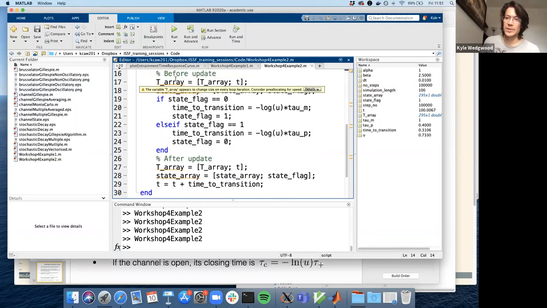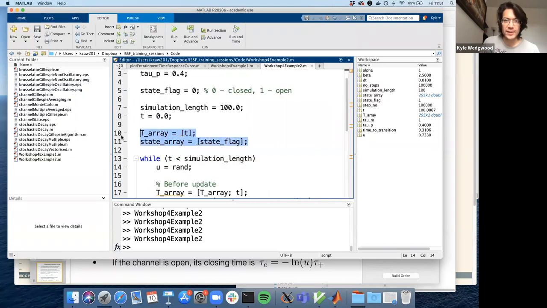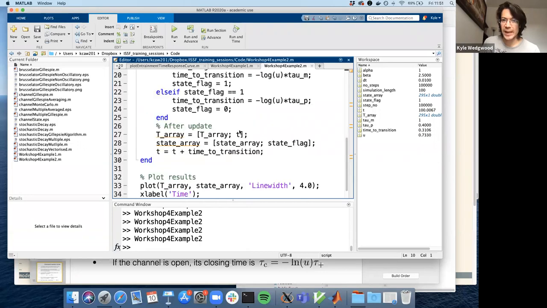You can see here MATLAB's giving me a warning that, okay, Fiona, you have an issue that your vectors. So that can happen if you haven't initialized things up here, or if you're not adding to each array per loop two values of t that should be the same, and then a state flag before the transition and after the transition.